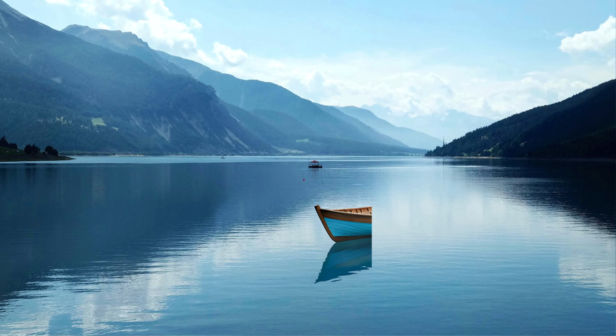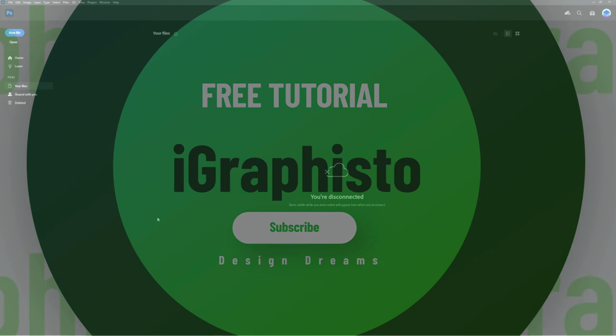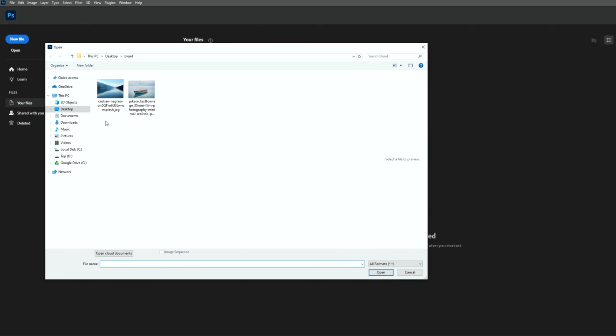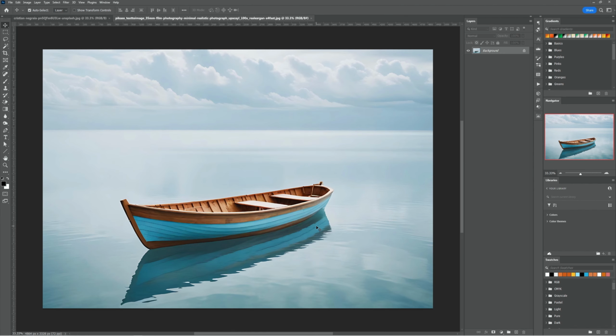Let me show you how to quickly blend two images in Photoshop. First, open your images in Photoshop. I'm using these images, and you can find the download link in the description. Click and drag the images to the first image.